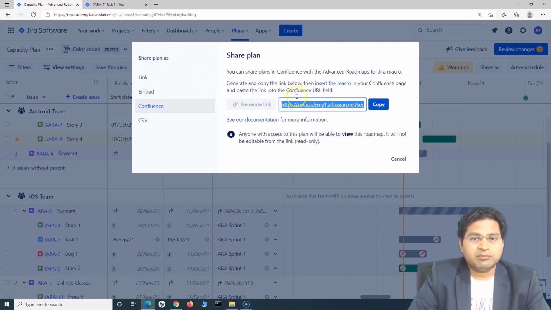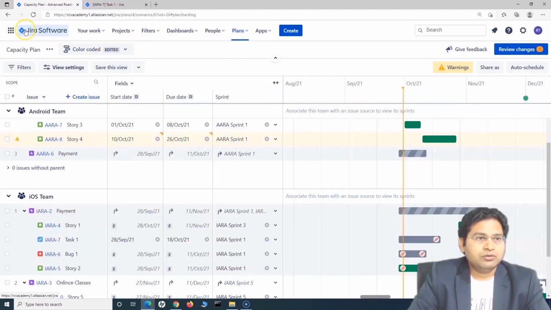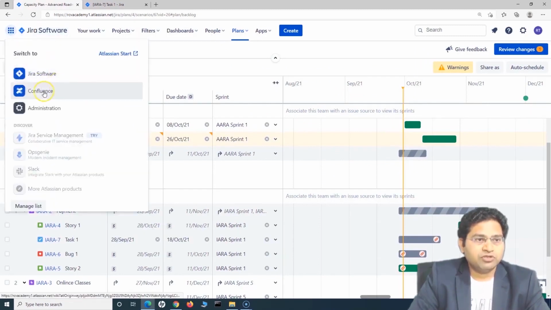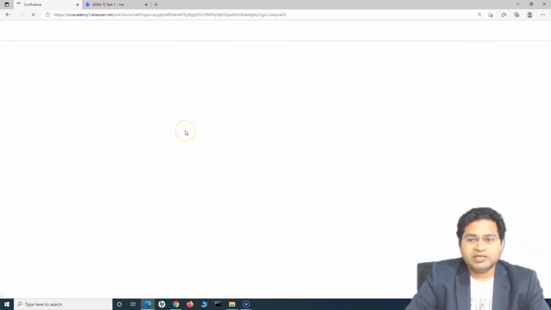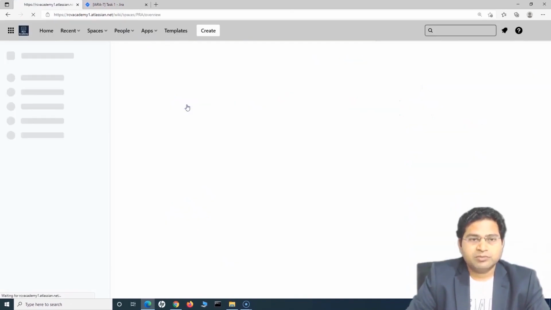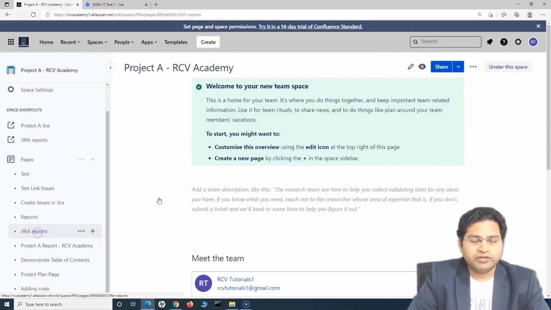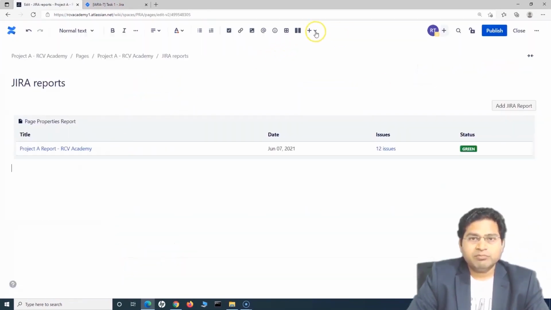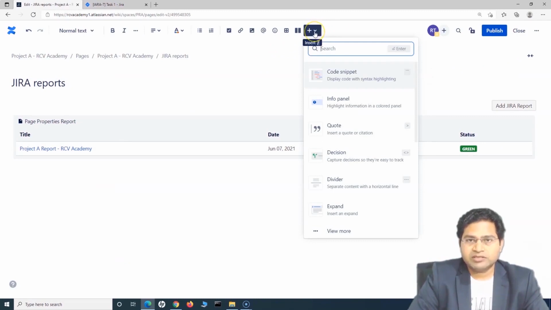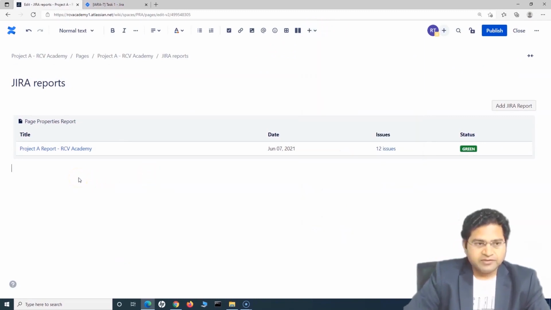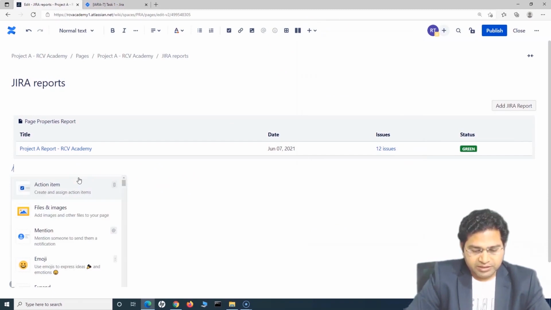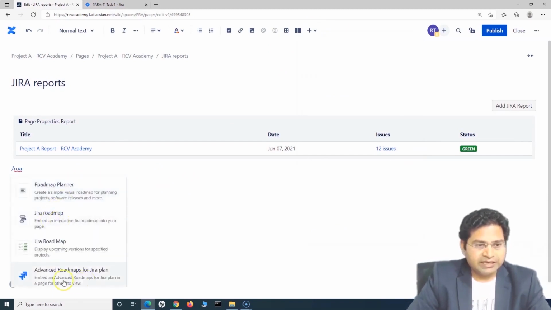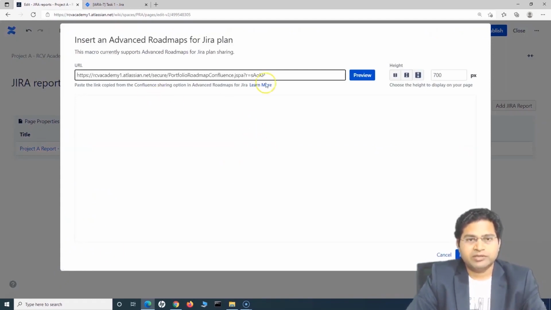Say for example, in this case, let me quickly cancel this and then go to Confluence. We have the Confluence instance as well. Let's embed this into Confluence. Let's say this is the project, and I'll open any of the pages just to show the plan here. Let's edit the page. Now there is a macro. Simply click on this drop down here, or on the page itself just press / and start typing roadmap. You'll see the Advanced Roadmaps for Jira plan. Click that and we'll paste the URL that we have copied.